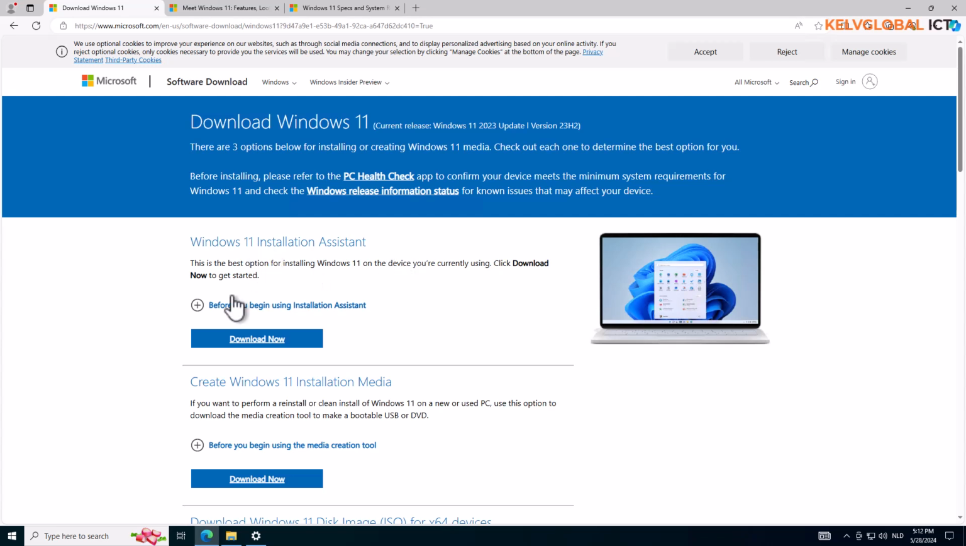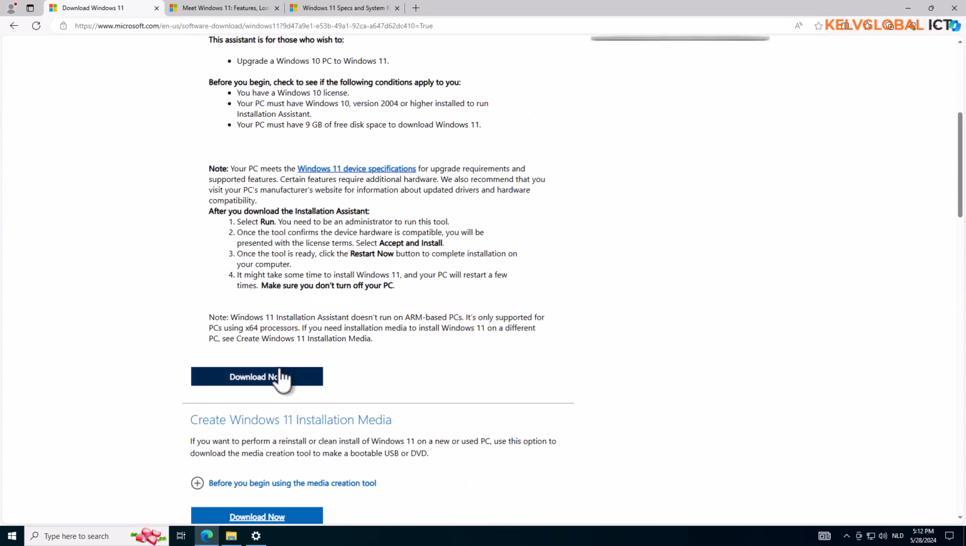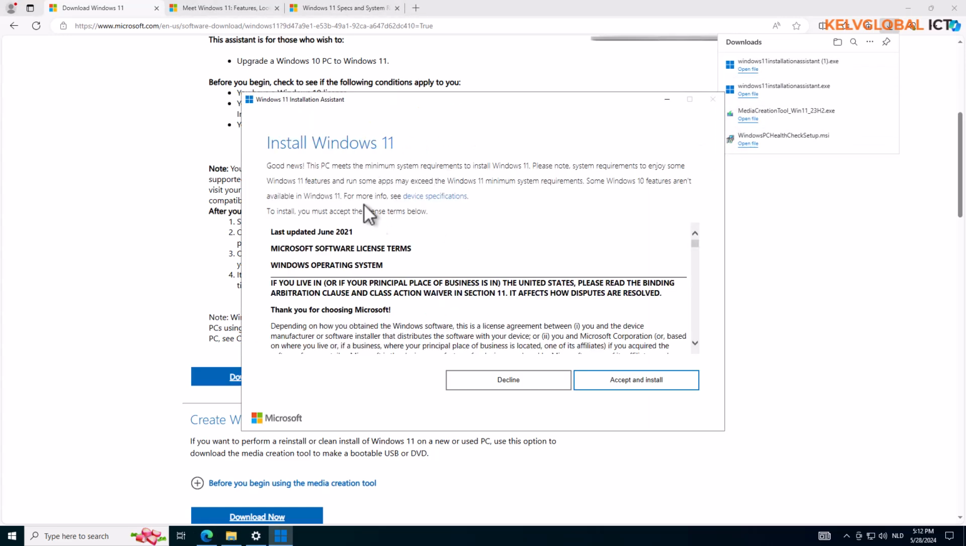So here you can see it says before you begin, using the installation assistant, we can decide to download the assistant to help us upgrade our device. Just click download, and you can see it's going to be the Windows Installation Assistant. Let me just open that, and then you can see it's going to say install Windows 11.